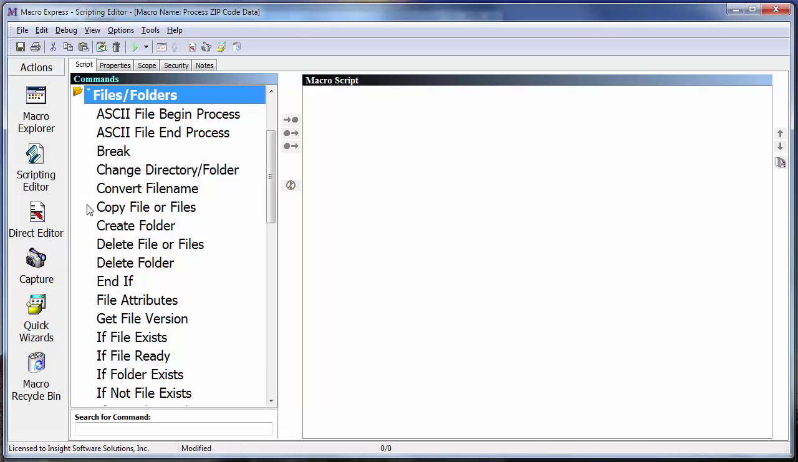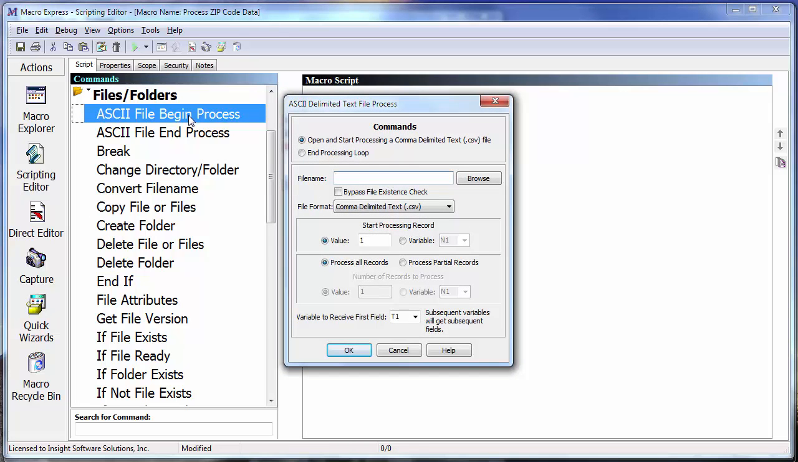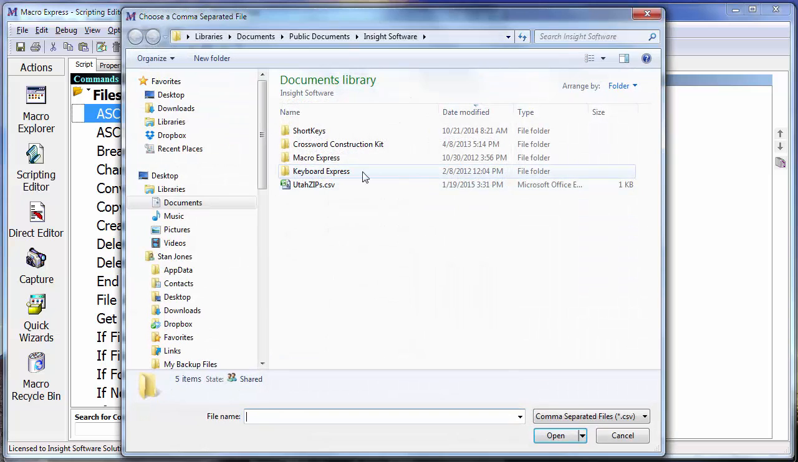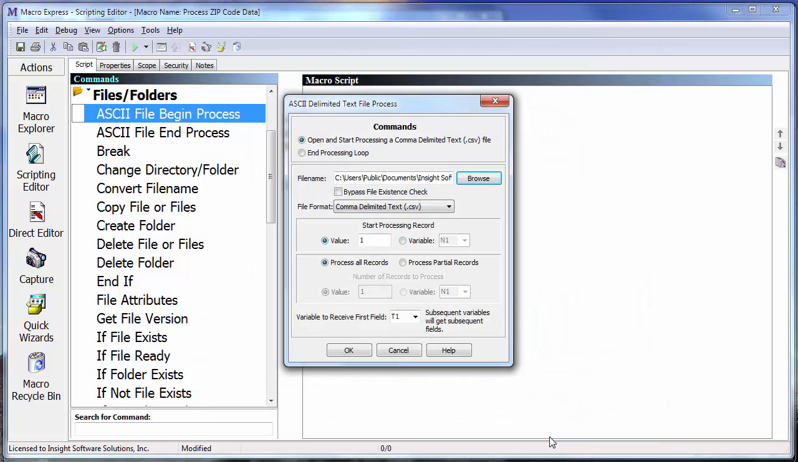Find the Files Folders category and double-click on the ASCII File Begin Process command. Click on the Browse button and find the CSV file to be processed. Select the file and click Open to see it listed in the File Name edit box. Since we are processing a comma-delimited text file, we will select this file type, which also happens to be the default format. Leave the Start Processing on Record value set to 1. This instructs the macro to start processing the first line of the CSV file.